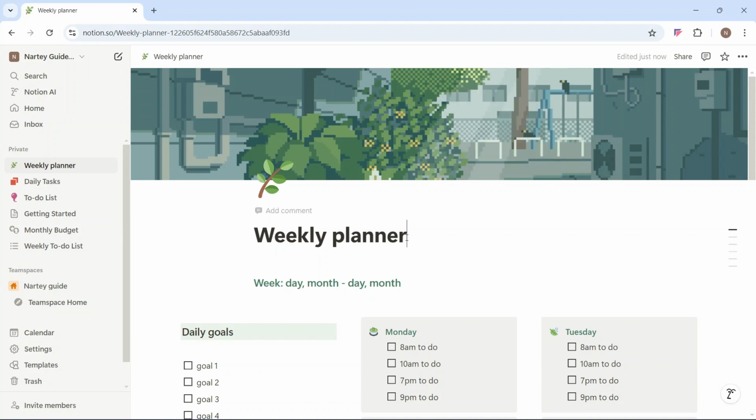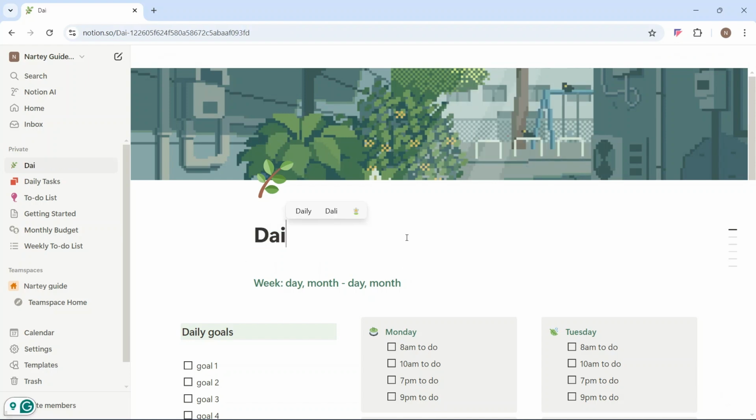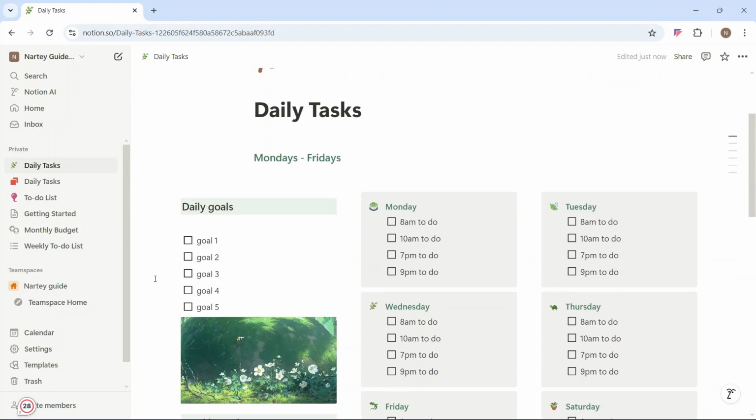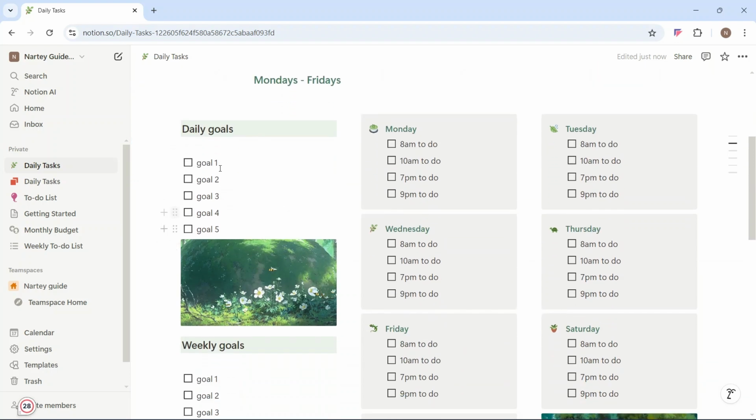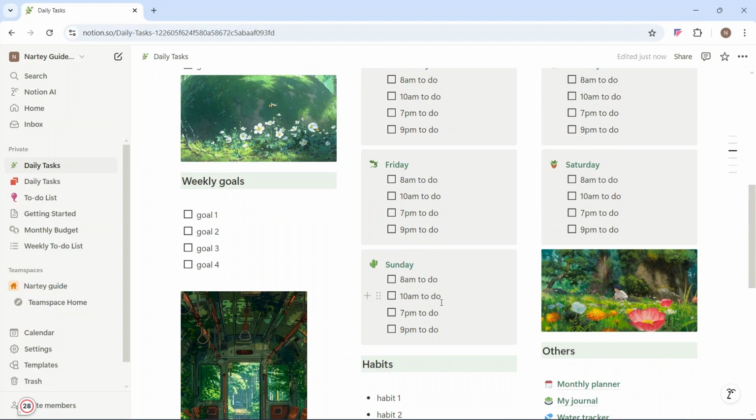So over here, you can see that this is daily tasks. Then you have the day, the month, and all that. You can customize this. So you can just say Mondays to Fridays. After that, you go down further to edit or customize the goals, the activities on the Monday session, Tuesday session, Wednesday session, Thursday, Friday, Saturday, Sunday.